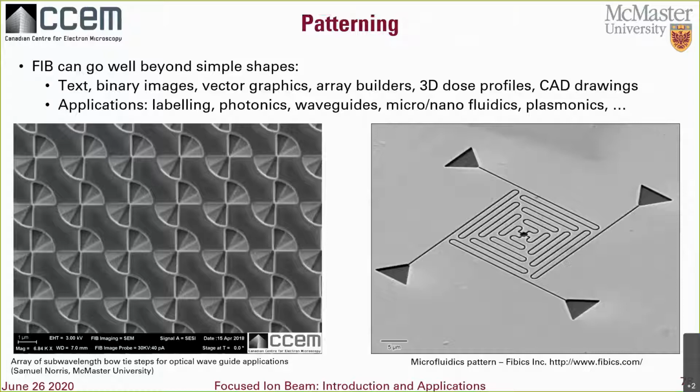Okay, let's talk about patterning. Images, text, or arrays of shapes can be etched into a surface using FIB. Similarly, ion beam deposition could also be applied beyond the simple rectangle. Some software can enable the creation of complicated arrays of shapes, and you can also apply 3D dose profiles to shapes, which can be used to finely control relative milling depths. You can import graphics, even vector graphics or CAD drawings.